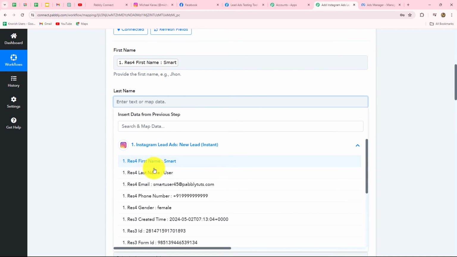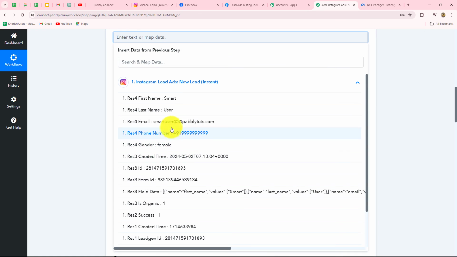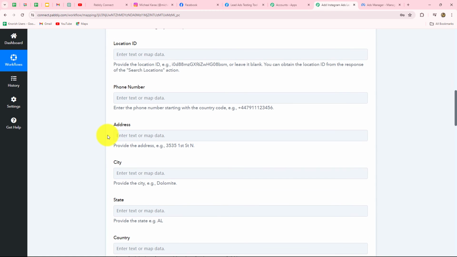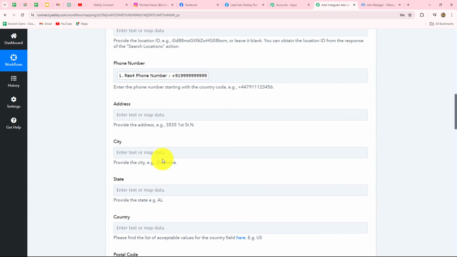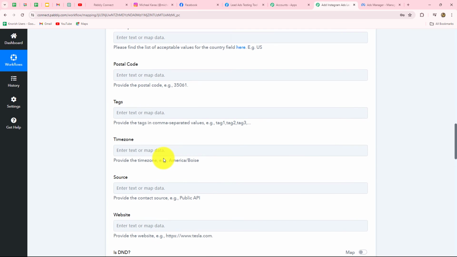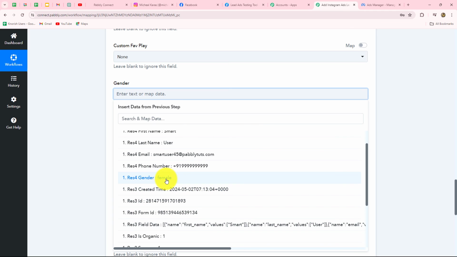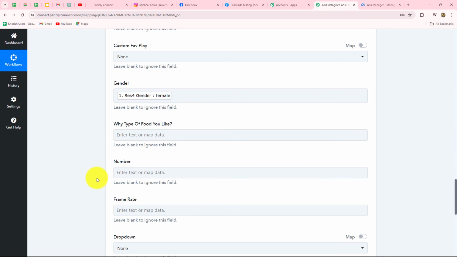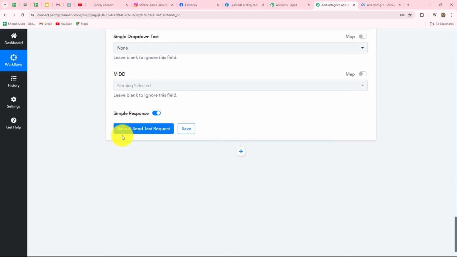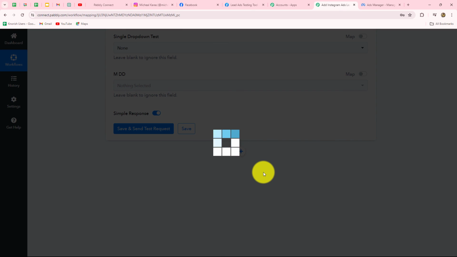Now in the same manner, we are going to map the last name as well. Here we are going to map the email address, okay, phone number. All other details are also given over here. If you want, you can also add them, but I'm directly moving towards the gender because the next detail which we have received from the response is gender. Okay, so we have added the custom field as well. Now we are going to click on save and send test request button.